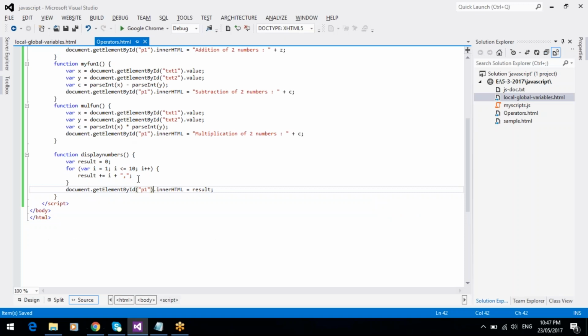Okay, so like this. First the i value is 1, and the result is 0. We are adding the content to the already existing content using plus equal to. Plus equal to means adding the extra content to the already existing content. So already we have 0, and we need to add 1, 2, 3, 4 up to 10 numbers.